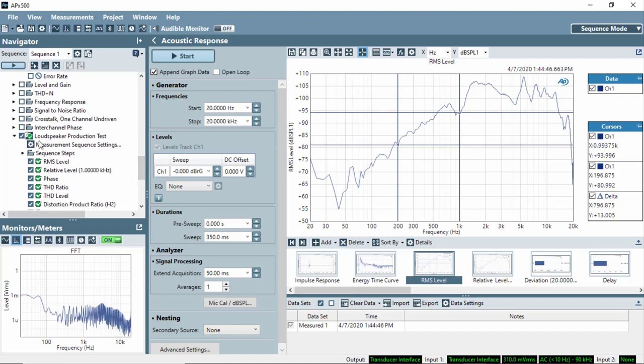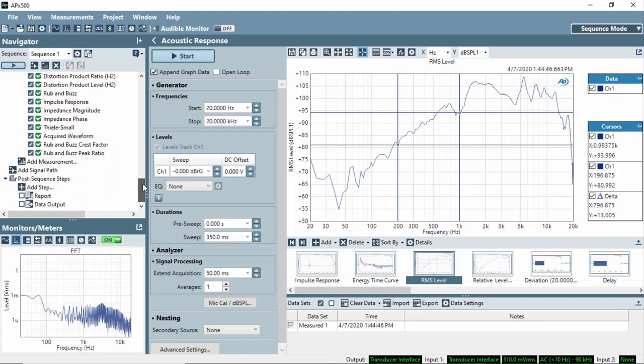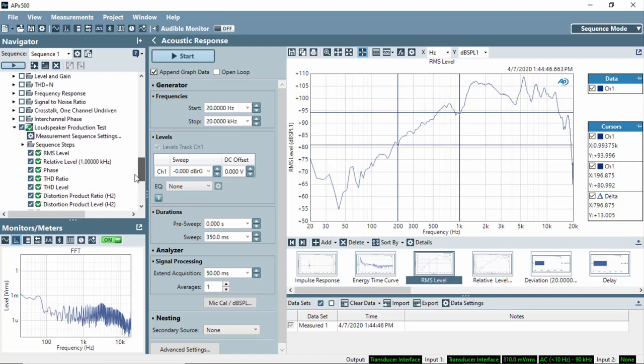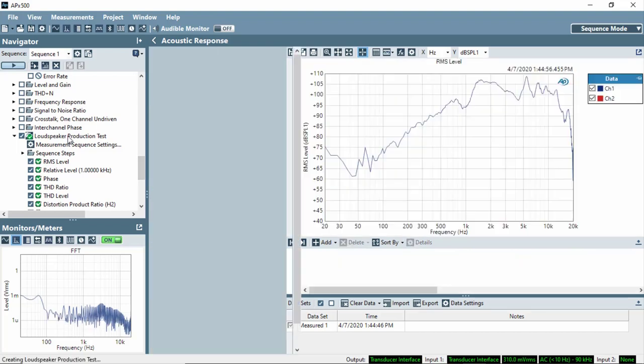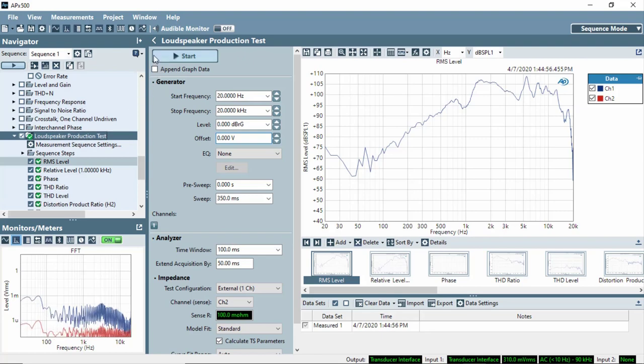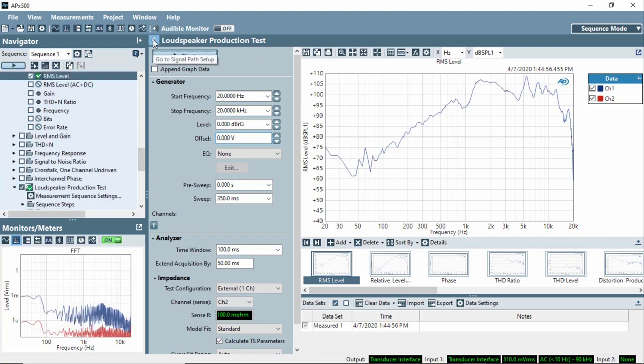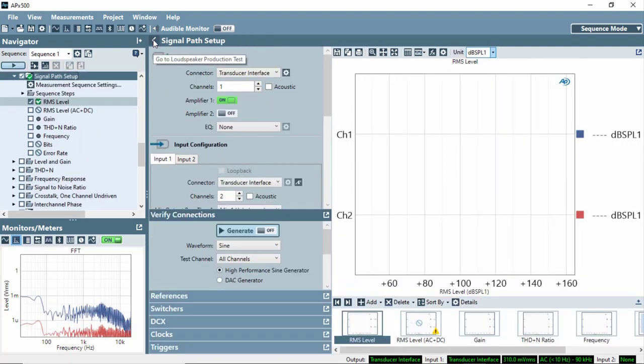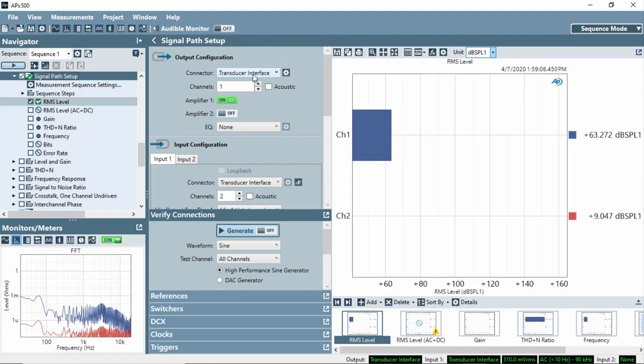After adding the new signal path, I added Loudspeaker Production test measurement using the Add Measurement button. Now we need to set up this new signal path. With the Loudspeaker Production test measurement highlighted, go to the Signal Path Setup pane and click on the left arrow to get to the signal path setup. The output settings are the same as acoustic response. There are a couple of changes in the input configuration.